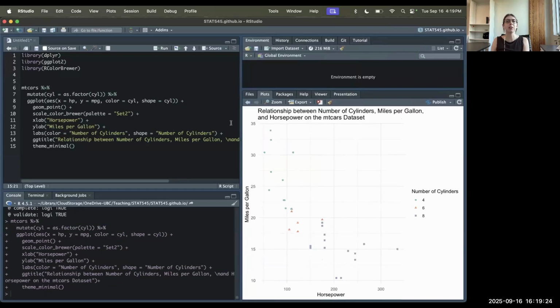And there you have it. You have your first plot. There is really so much to learn with ggplot that this is only the tip of the iceberg.